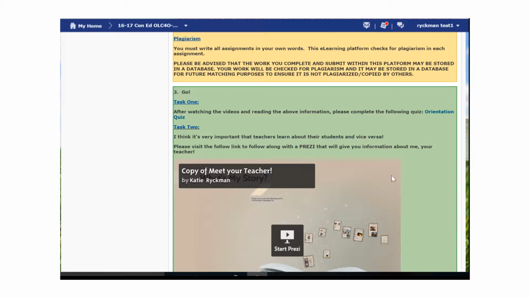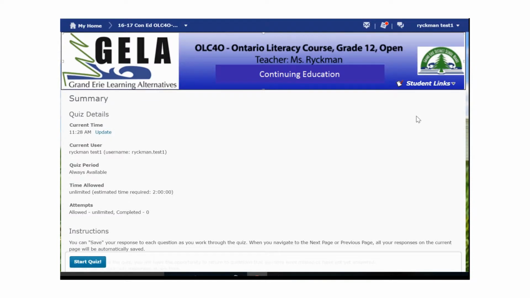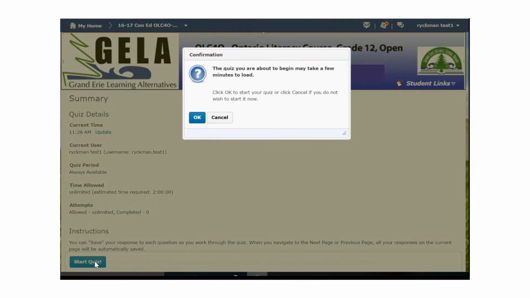Your actual first task is going to be, after watching the videos and reading about how to use the site, you're going to do a quick quiz. It's going to be important to watch how I get to this quiz, because there's going to be a quiz after each lesson in the course that you're going to need to complete in order to move on to the assignment. So I clicked on the quiz, and I'm going to click on Start Quiz.